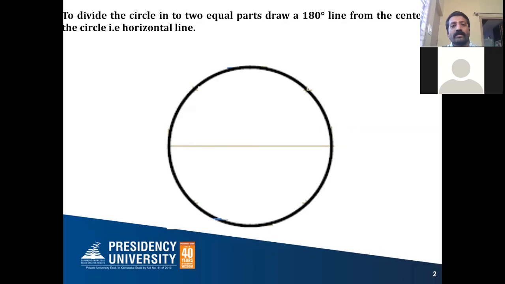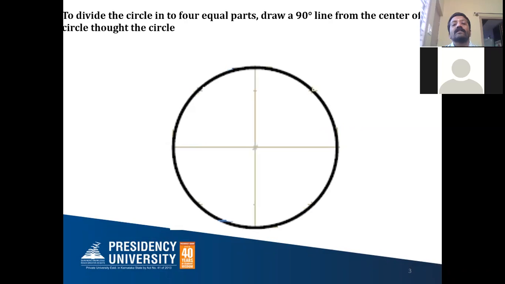Similarly, if I want to divide the circle into four equal parts, that is 360 by 4, how much? 90 degree. In the next slide, you can see the example which I have taken here, the circle is divided into four equal parts. How to do it? 360 degree is the total angle of the circle. If you are dividing it by 4, 90 degree. Along with the horizontal 180 degree line, you draw one more line, a vertical line passing through the center. Then I can say it is divided into four equal parts.